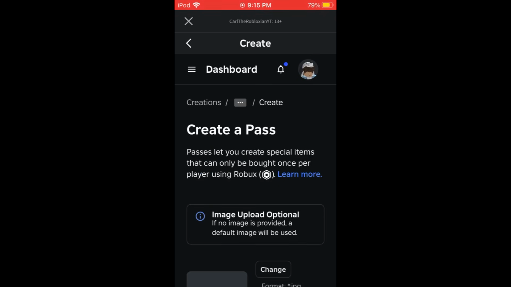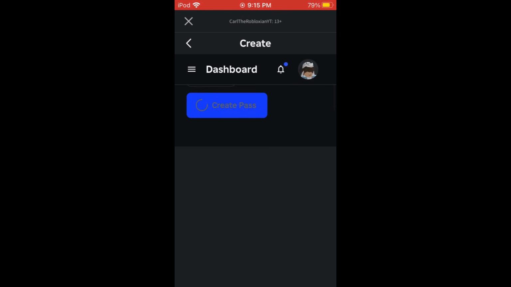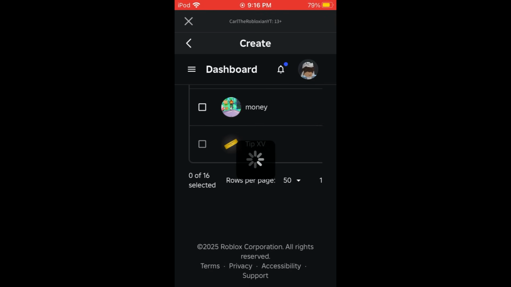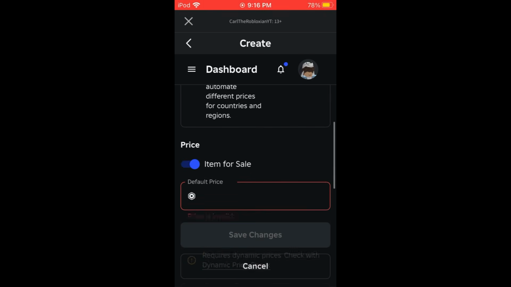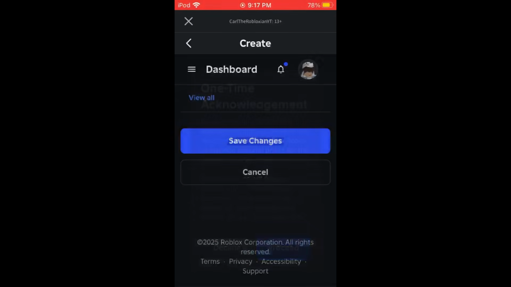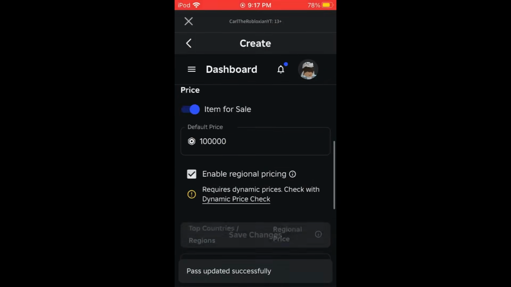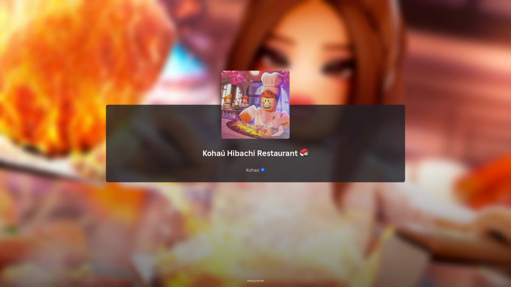And then, like I said, go ahead and name your Game Pass. Tap Create Pass. Then go ahead and click on that Game Pass. Tap the 3 lines. Go to Sales. Enable Item for Sale. And then set your price. Press Save Changes. And your pass should be updated. And just a little heads up, this may not work on some older devices from what I've been told, but try anyways.